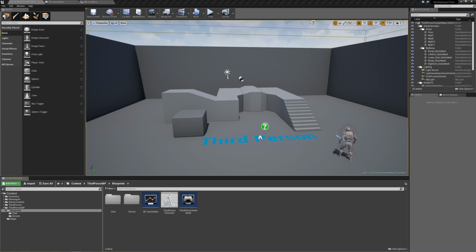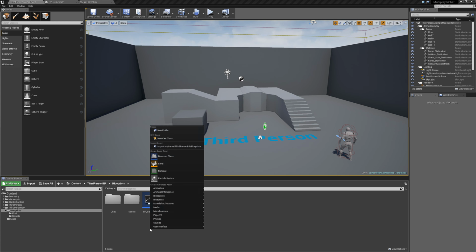Hi, and welcome to episode 3 of our multiplayer chat series. In our last episode, we worked on persisting all the chat messages and chat channels to the game state. In this episode, we will implement the player controller side of things, which will allow the HUD widgets and the game state to talk to each other. So let's go ahead and get started. And as always, I will try to keep the video below 30 minutes.